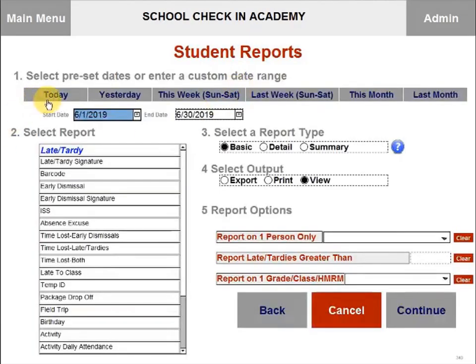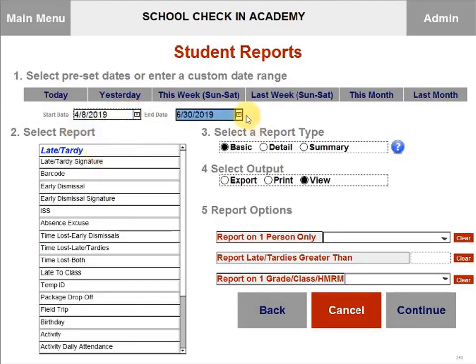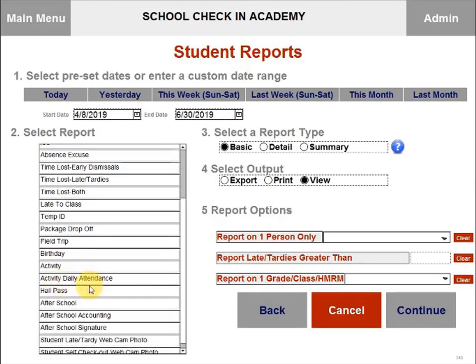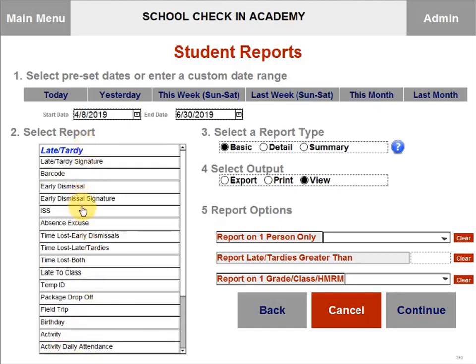For the first part of this, you need to select the date. We have some preset ones here in the dark gray, or you can customize your own using the calendar here off to the side. For the second part, you need to select the report that you're trying to run. We have late and tardy, early dismissal, absence excuses, birthday badges, activity, after school. So just select one of these.